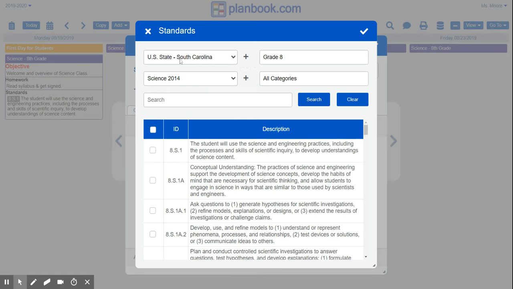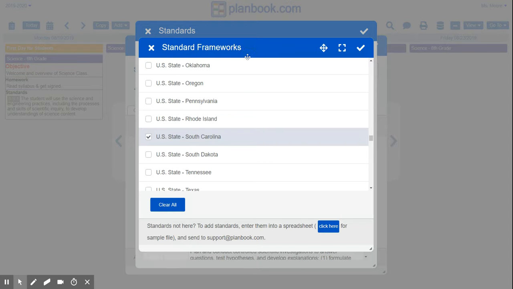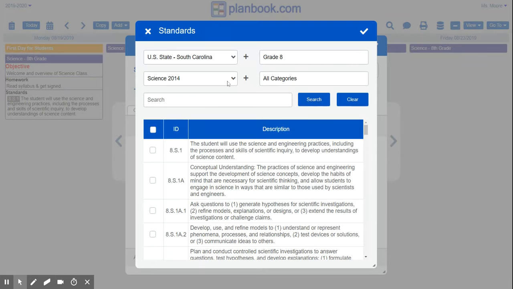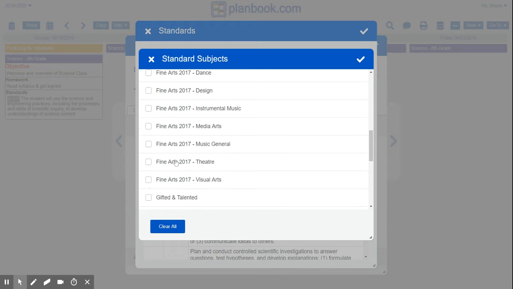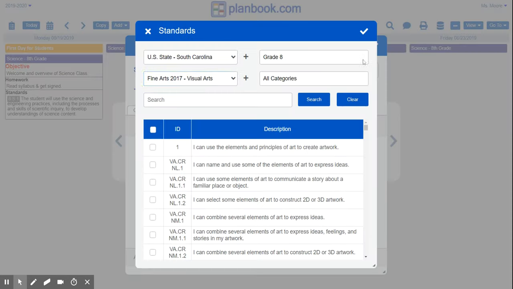Let's walk back through this again. So I'm going to go to the standard, click the plus. I could clear out any standards I messed up, and then I would find SC State, South Carolina, check that. Pick my subject. So for example, let's say I wanted to incorporate some art standards. Maybe that's a focus of my school. I could add more subjects and I could also select visual arts. So I could click the standard as well.